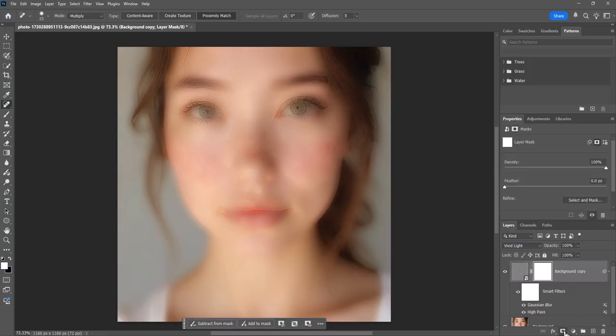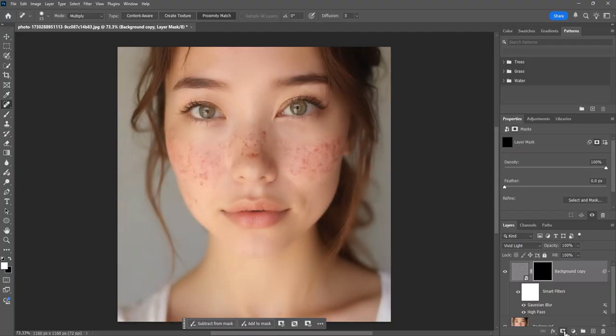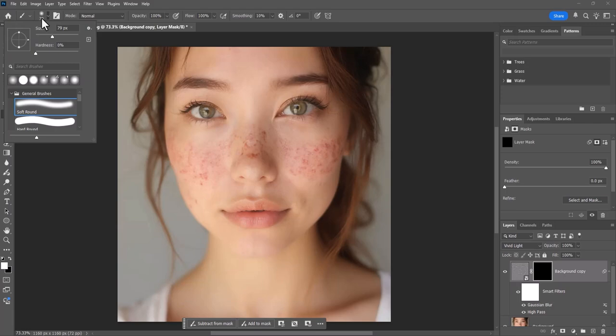Create a black layer mask. Selecting Ctrl-Delete will transition the white layer mask to a black layer mask. Then select the brush tool. A soft, round brush should be selected with an appropriate size.